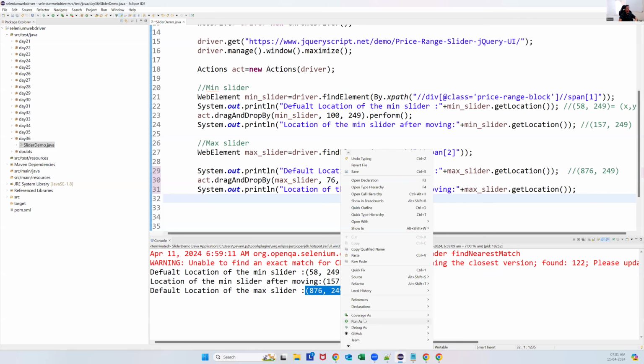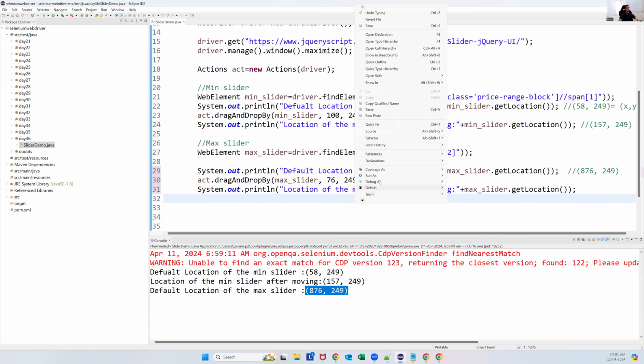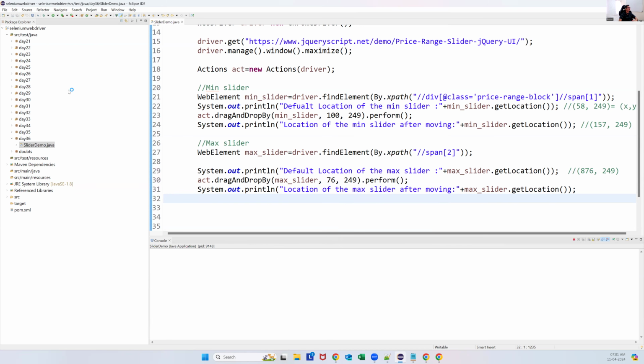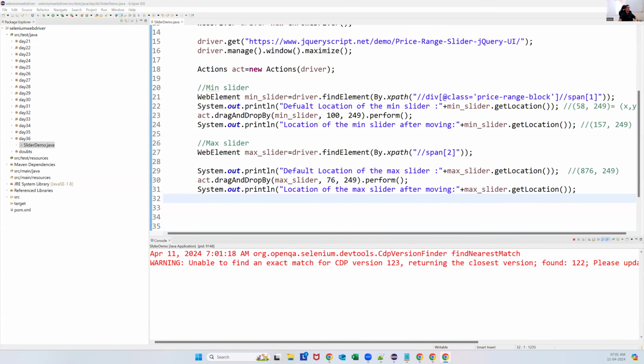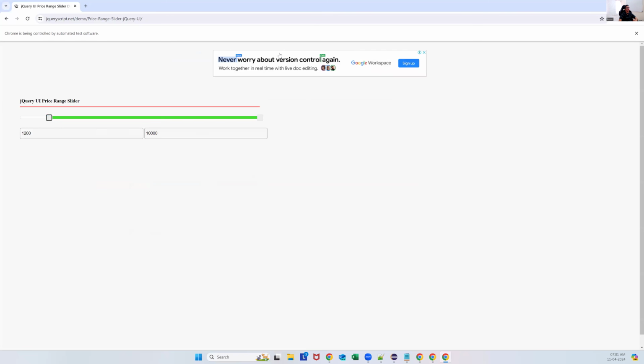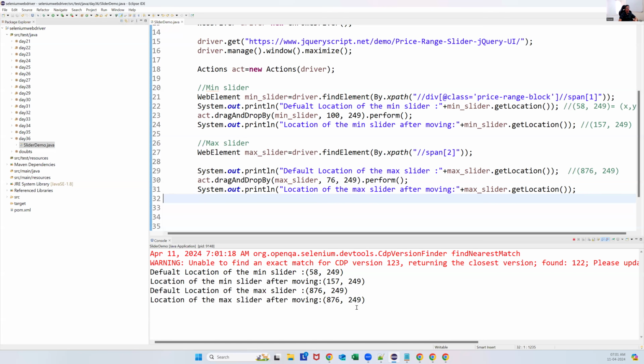Let's execute and see. Okay, it moved very little, because that's a smaller value. Now we can see it is still 876. I think it's not properly capturing. We will try to reduce some more. 876, I'll just move 100. Okay.